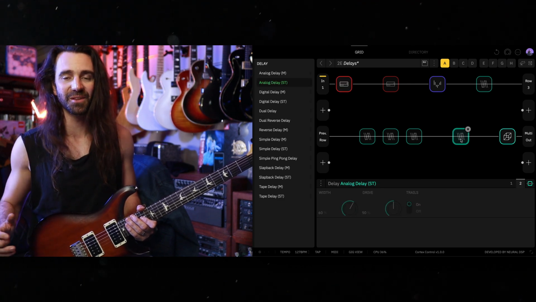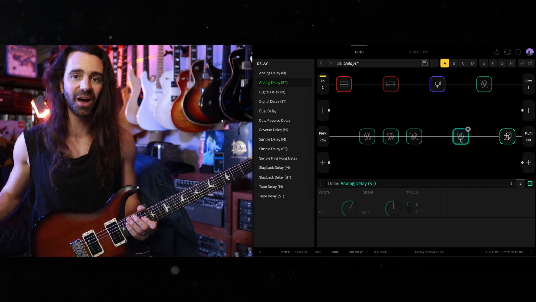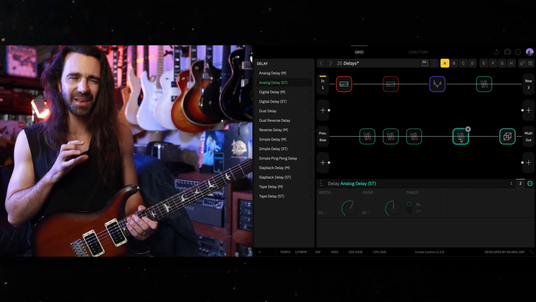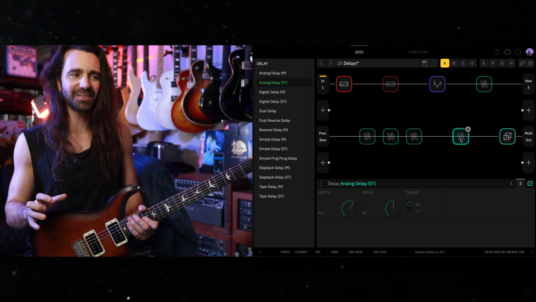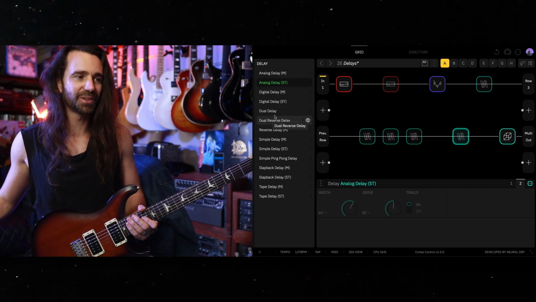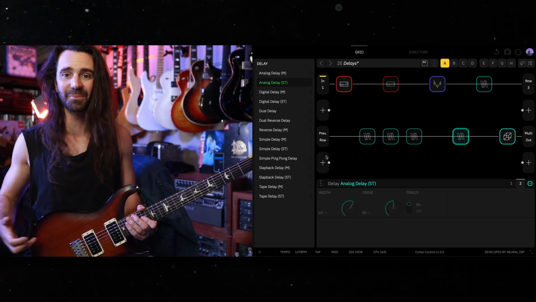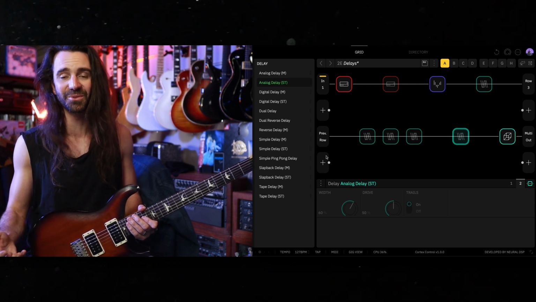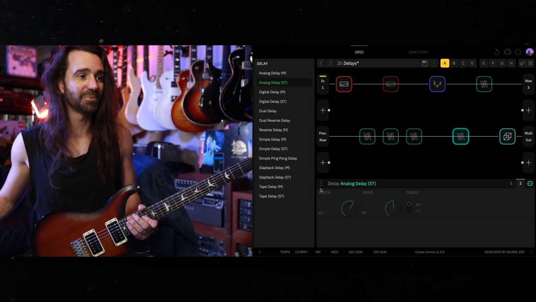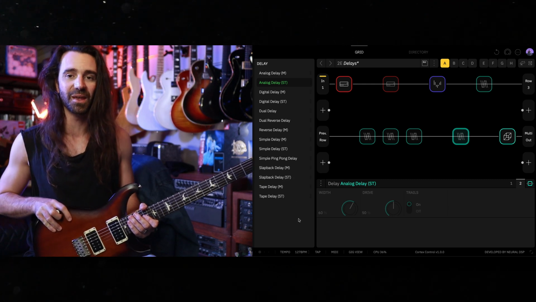Before we hear some specific delay sounds on here, let's just take a look at the available delay types. Essentially there's a set of groupings in here. We've got analog delay, digital delay, dual delay, reverse delay, and some simple types that are lacking some of the parameters, and I'm guessing some of the overhead CPU usage of the more advanced types. There's a slapback and a tape delay. They come in mono and stereo variations.